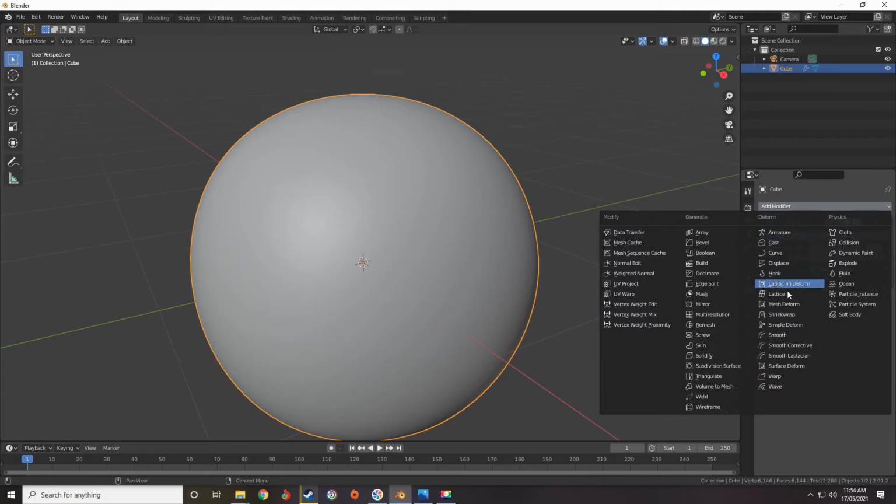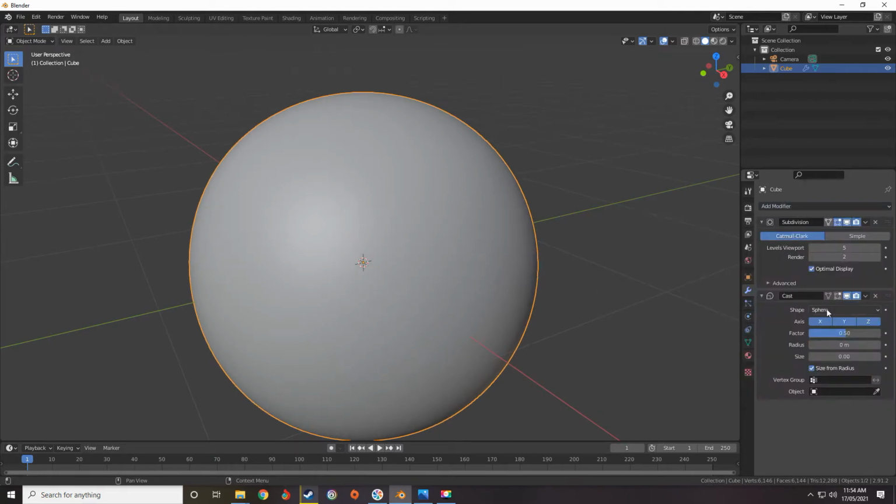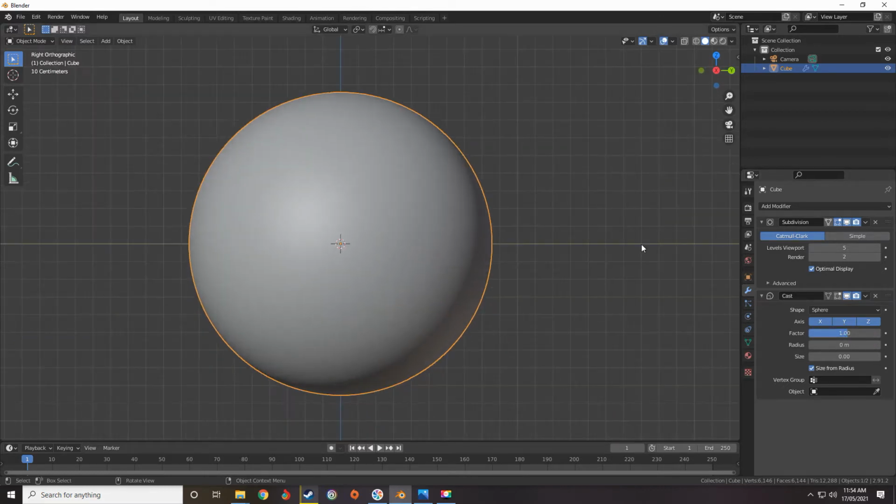And then if we actually add a deform, a cast modifier, it's already set to sphere by default, which is what we want, and the factor is 0.5. We actually want it at 1. So now it's casting to the shape of a sphere. So if we turn this off with this button, now we can see our subdivided cube, our smooth cube, is turning completely spherical.